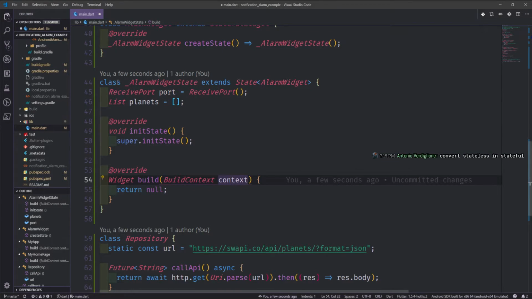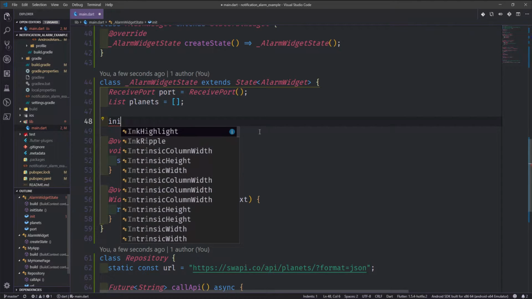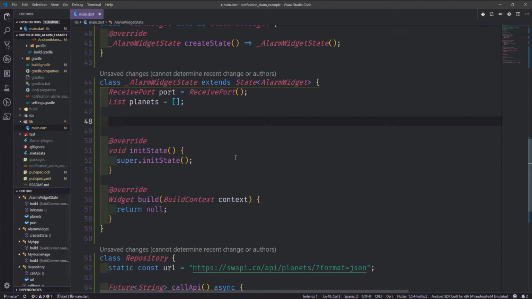If you see a light bulb next to something in VS Code and you hit control period, it'll bring up this little context menu, and then you can just click the option that you want, which makes it a lot faster. It's pretty useful for changing widget types and adding a constructor to an object and stuff like that. Yes, we've already got our init state.